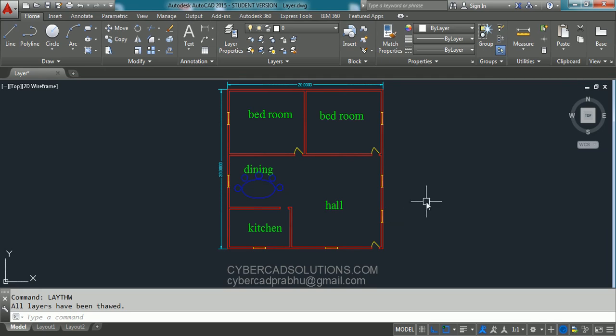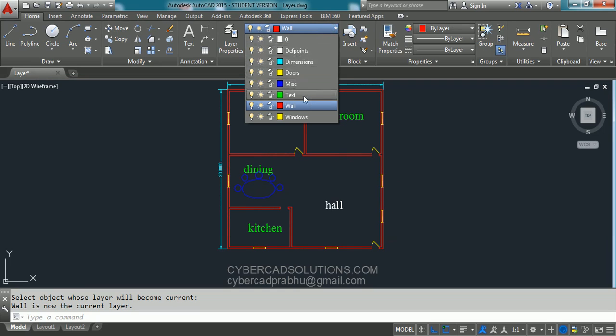Then to set a layer as current. To set an entity's layer as the current layer, go to the layers group and click this button. Then it will ask you to select an object whose layer will become current. So if you select this text, you can see the text layer is the current layer. Similarly, if you pick this button and click on wall, you can see the wall's layer has been set as the current layer. So this is how to set an object's layer as the current layer. Otherwise, you can go on to the layer control and click on any layer which you want to set as the current layer.